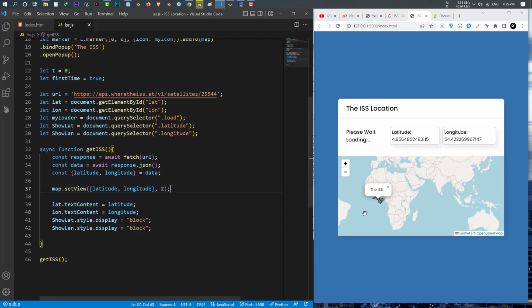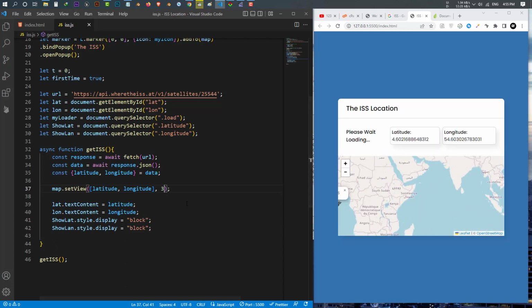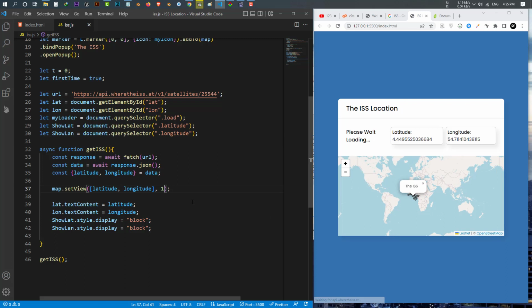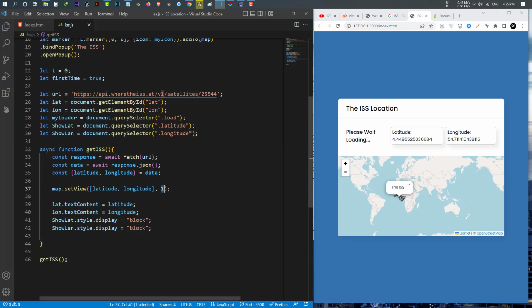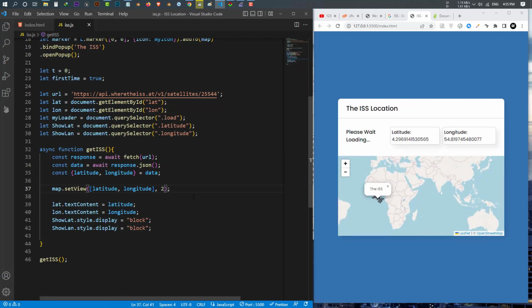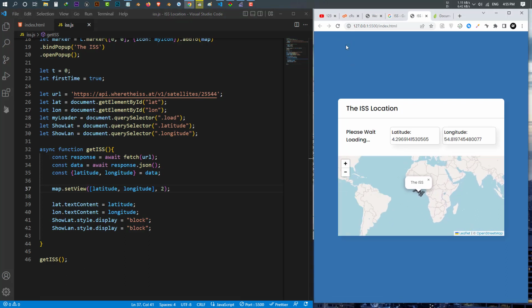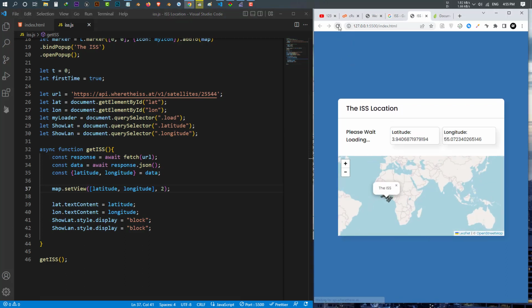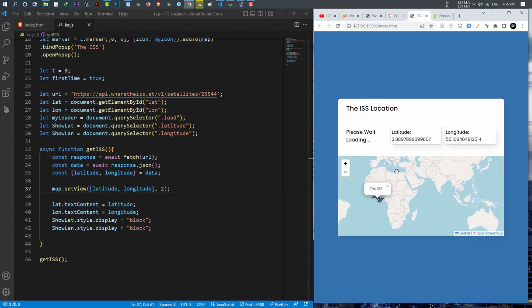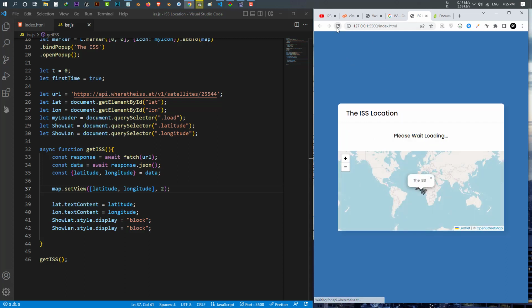Yeah, now we have, you see the zoom. If we change this one to 3, now we have more zoom. If we set it to 1, we don't have any zoom. So I put it onto 2. Okay, now we have the current location of the ISS, but we have to refresh every time to get a new value.